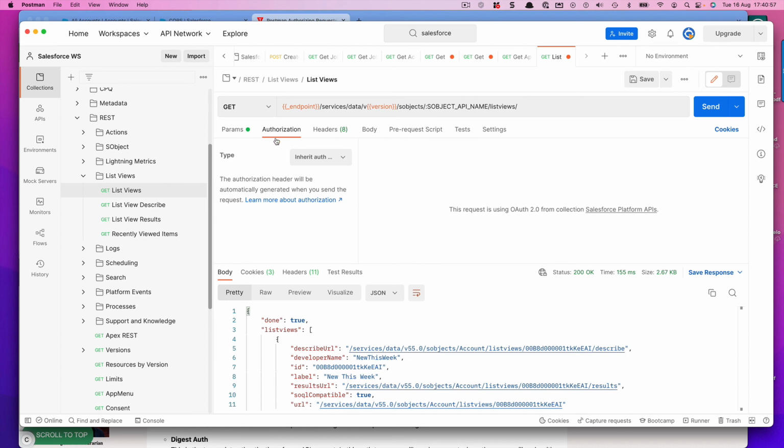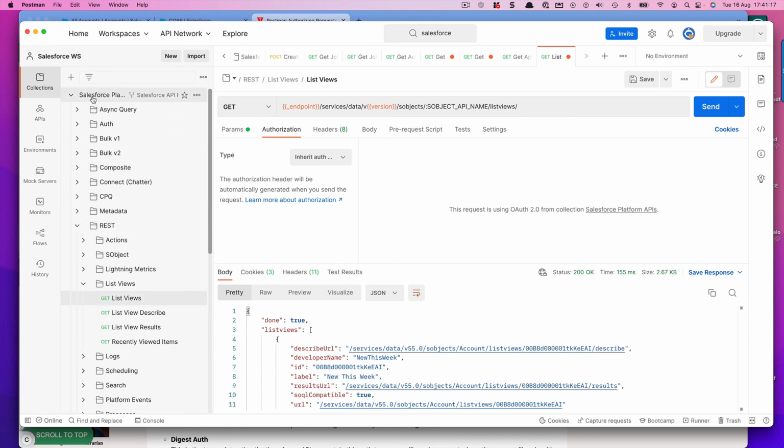One final thing to note is, do notice that all the requests in this collection have inherited authorization, which makes interacting with the Salesforce system or your org very, very easy, okay? Because it will just inherit the authorization from the parent.